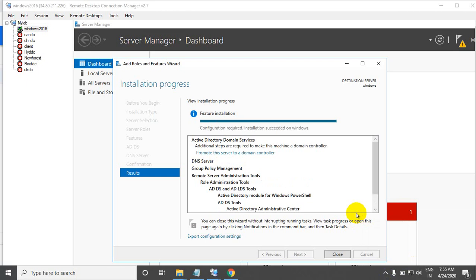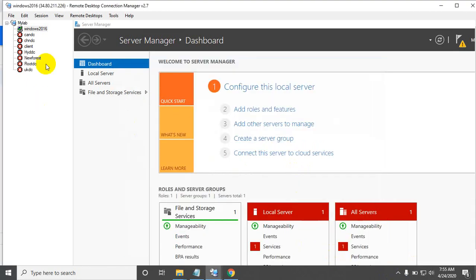Alright, so it's almost going to complete. Oh, it's already completed the installation. So let's close this. So what is the next step?